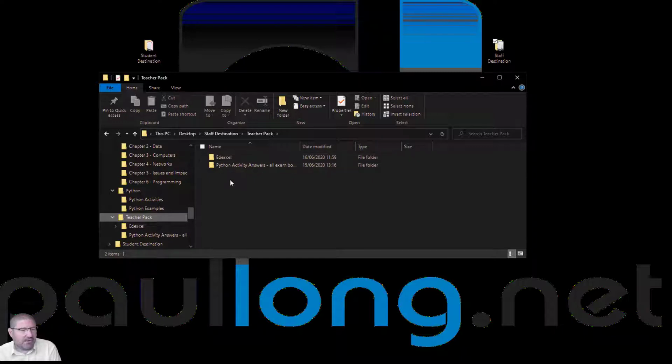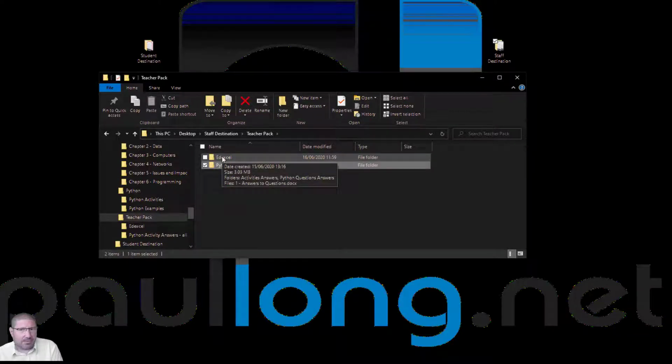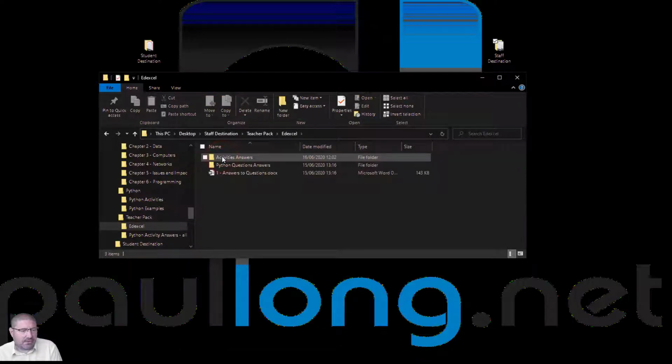Okay, so you'll see two more folders. Again, originally there was an OCR and AQA folder, but they've been removed because we're just looking at edXL for the sake of a sample. So you'll see here we've got Python activity answers, which has answers to all the Python files we used with activities, particularly in the algorithms and programming chapters. You've then got the edXL folder, with answers specific to the edXL tasks. So we'll have a look at that first of all.